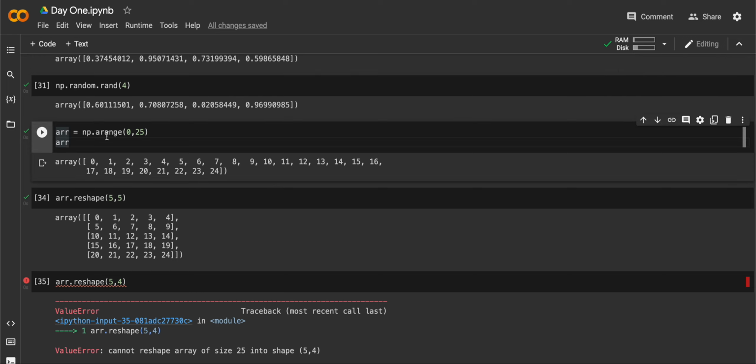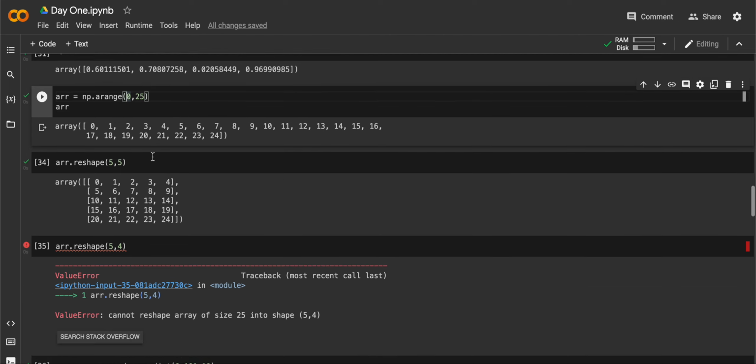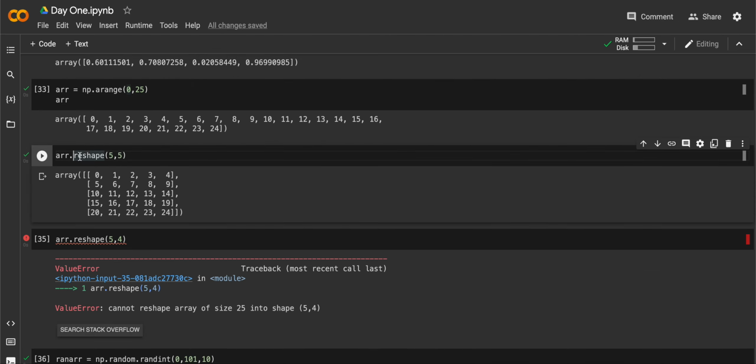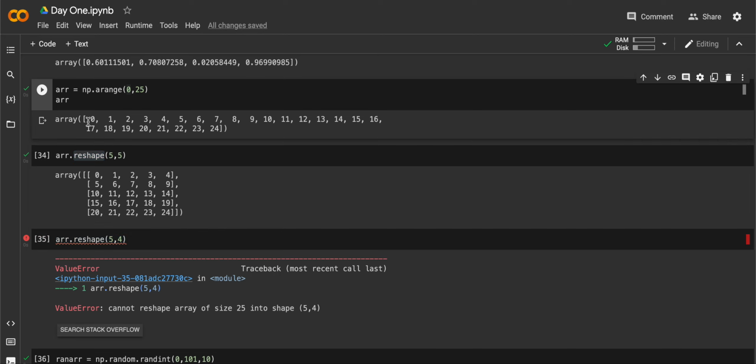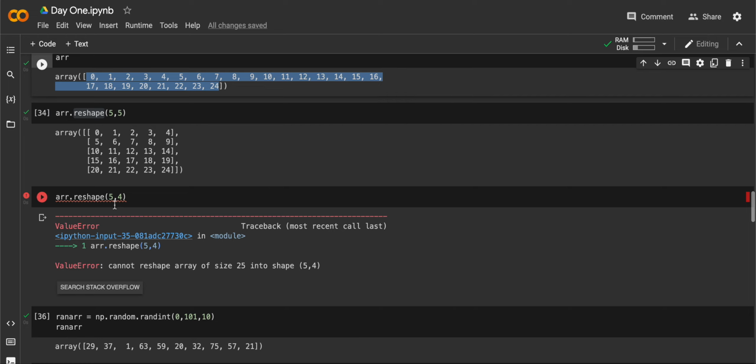Then third is np.arange. I guess 0 to 24 gives me an array between 0 and 24. Then I want to reshape this array to 5 comma 5, so 5 rows and 5 columns. If you try to reshape using any other numbers, you won't be able to, because there are 25 numbers in the matrix. So the shape has to accommodate all those 25 numbers. So 5 comma 4 won't work.